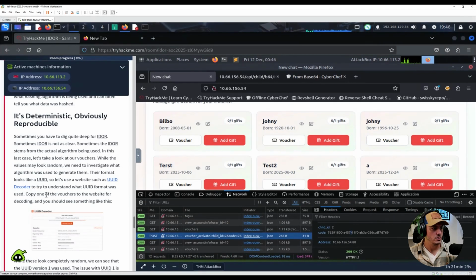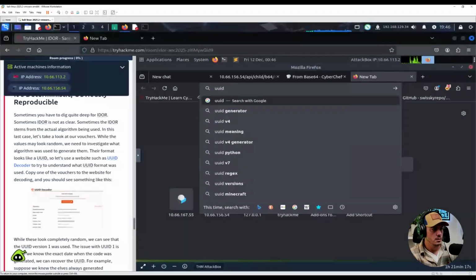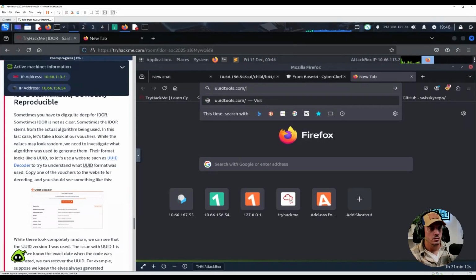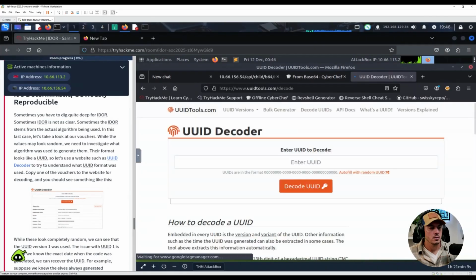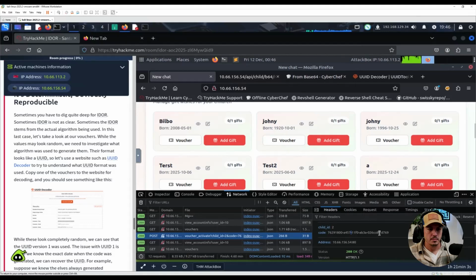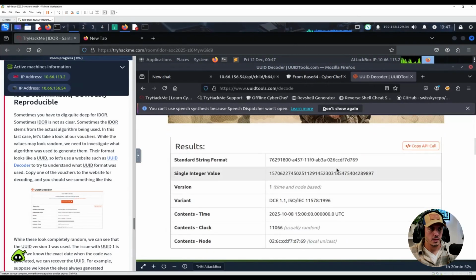Copy one of the vouchers to the website for this decoding, and you should see something like this. So let's go to the UUID tools decode site. And let's paste in this guy. And we'll see what it tells us. Results: version 1, single value integer.